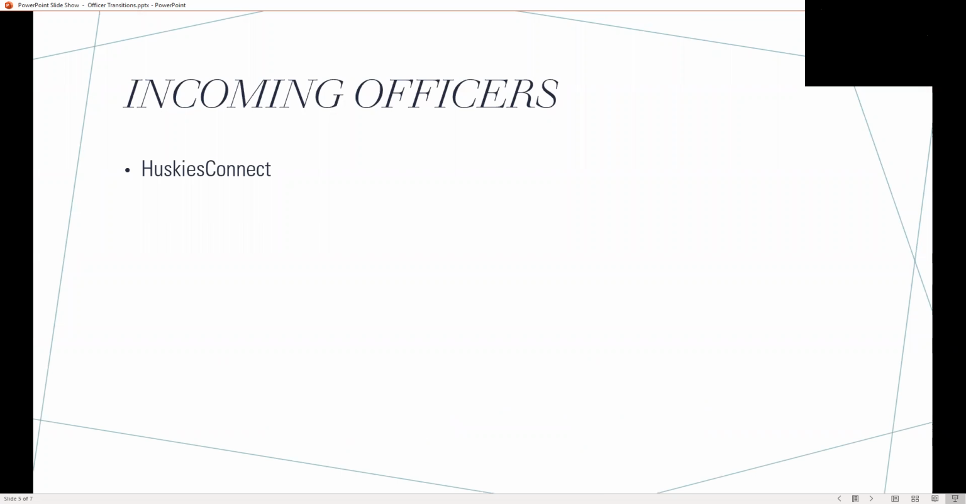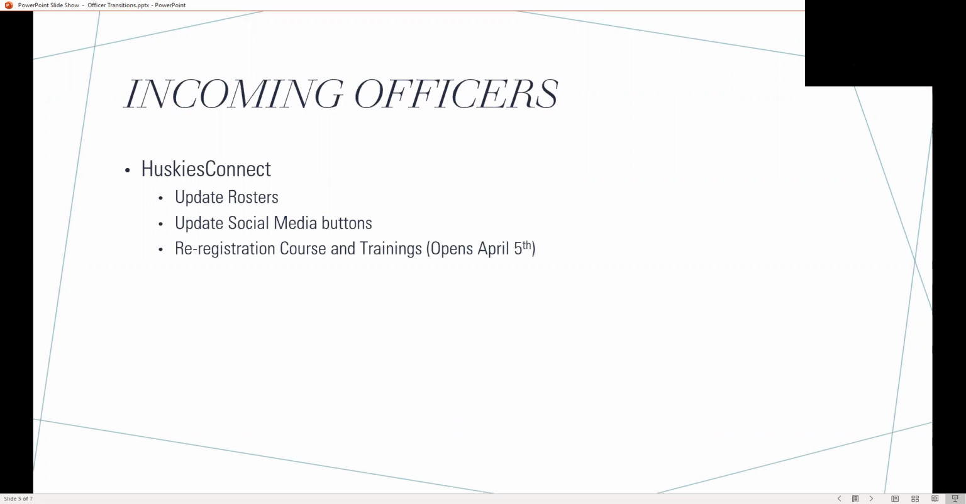On the other side, for incoming officers, on Huskies Connect, you're going to want to make sure that you update your rosters, and I'll go ahead and show you how to do that. So once the outgoing officers give you access and put your position correctly, then you will have access to all of these different pages as well.